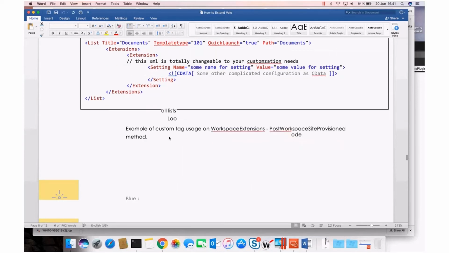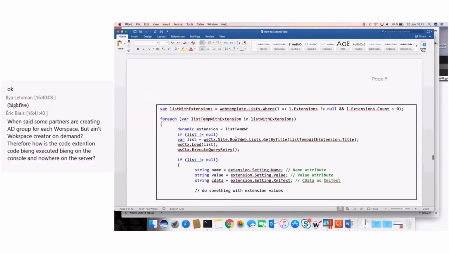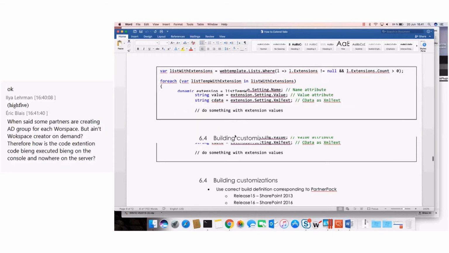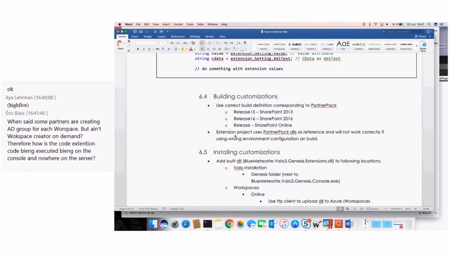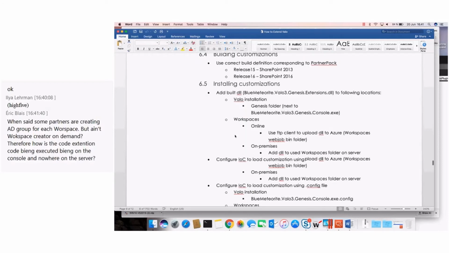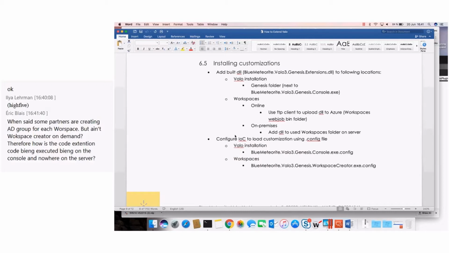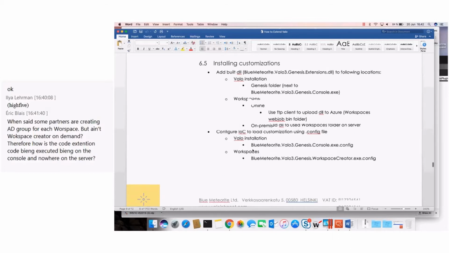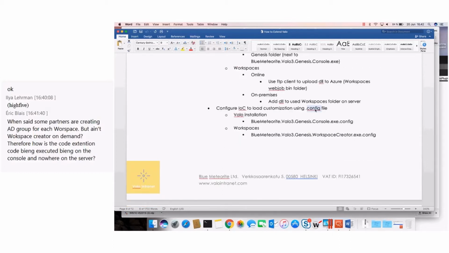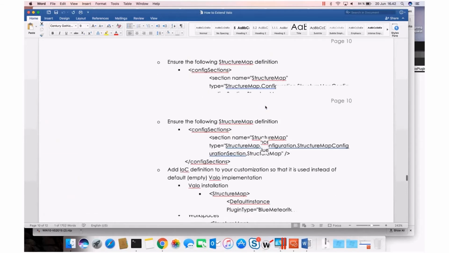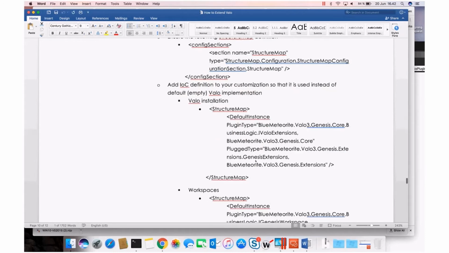So you can have your own XML. There is a deep sample of how to use your own tags in the code. I'm not going too deep with that now, but just show you how easy it is. And also here is detailed what we just did: you need to build the component, you need to copy the file, and you need to edit the config so that the console application triggers that extension. Here is more detailed information about that.